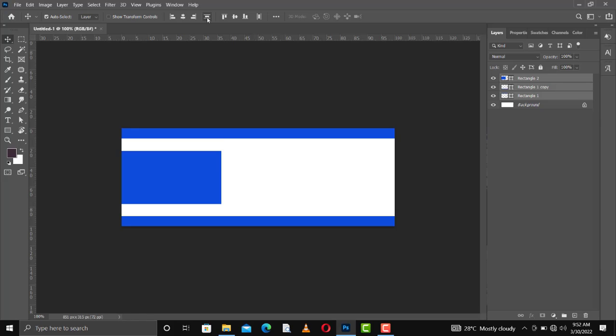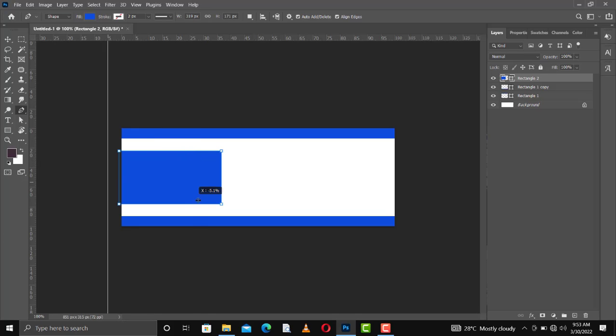Now after creating this rectangle, I want to make the alignment equal. As you can see, I've selected all the shapes, then I selected equal intervals. So you can see that the rectangle between the two, the rectangle at the upper part and the rectangle below are quite the same, like they have the same equal spacing.